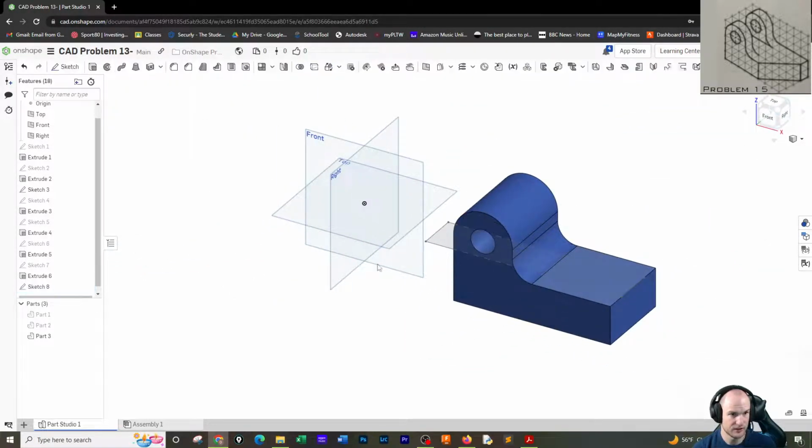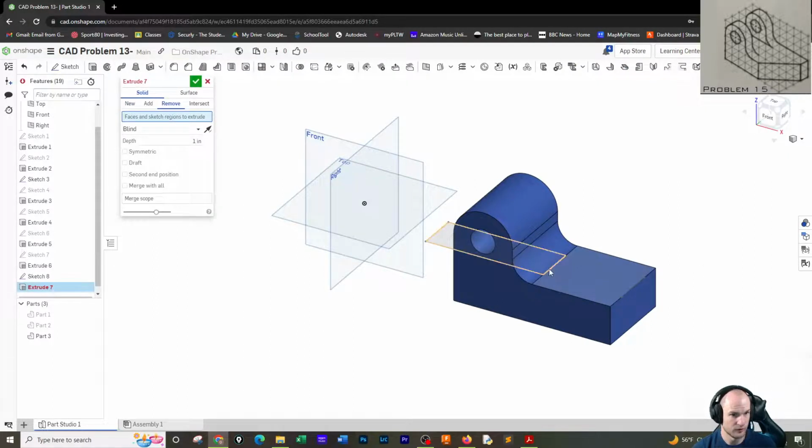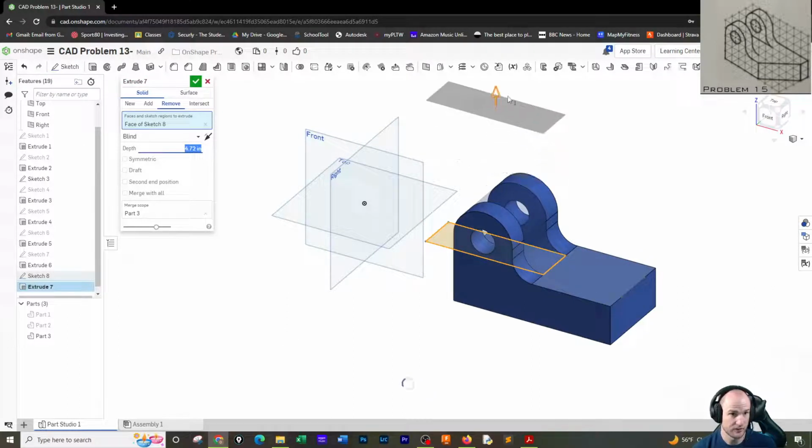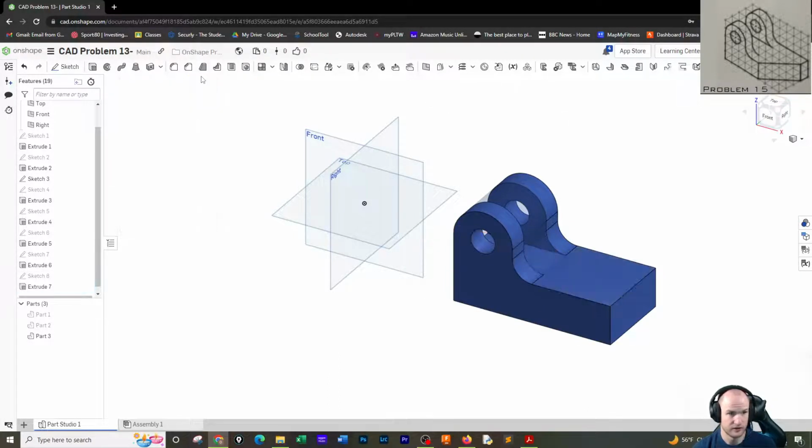I'm going to hit finish sketch. I'm going to go to extrude. I'm going to want to remove. And I'm going to want to remove this part. And I want it to remove this way. So I'm just actually going to pull it up like that. That's perfect. And just take off everything in there. So that's that part. And now I gotta just slice the front off of this.